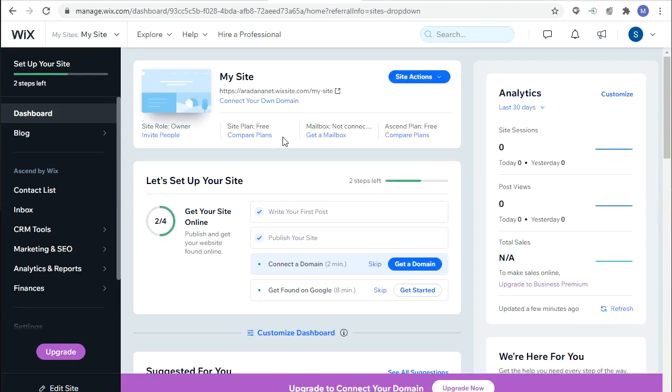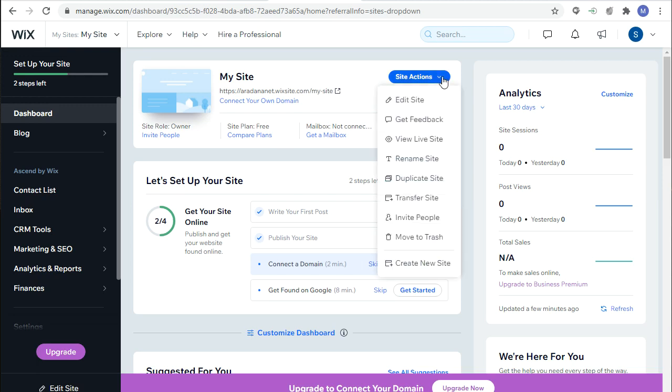This is the dashboard of Wix.com. So now I'm going to show you how to use the website editor to change your website. There are so many site action options here. We are going to change, so click on edit site. Wait for your website editor to load.